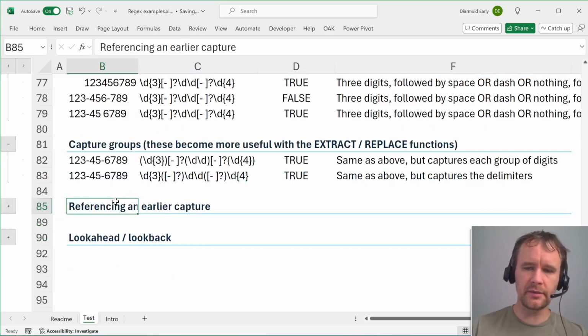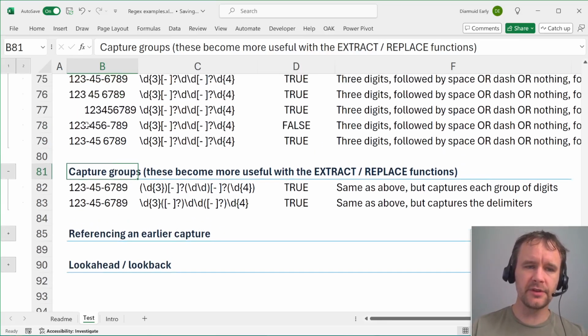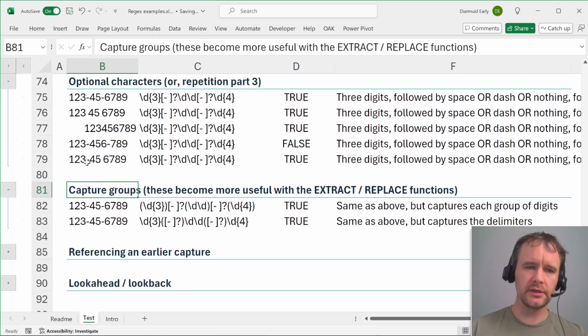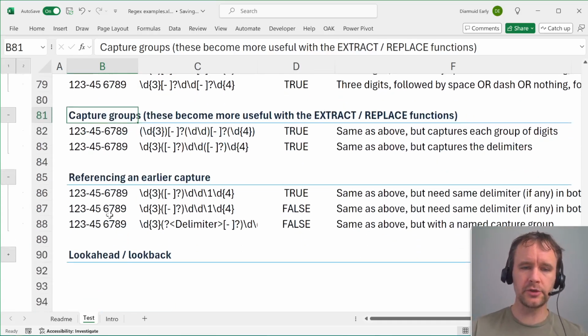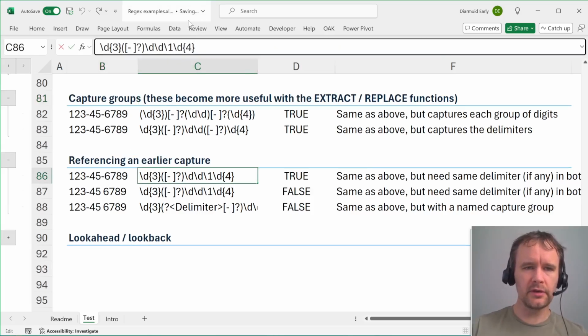And then the reason that I mention this now, rather than just kind of deferring capture groups entirely until we start talking about extract and replace, is that for this case, where you're interested in a delimiter here and a delimiter here, but maybe you want them to be the same, there is a way to reference an earlier capture group. So here I've got mostly the same pattern as before. So I've got 3 digits followed by a delimiter, followed by 2 digits, followed by something I'll come back to in a second, followed by 4 digits.